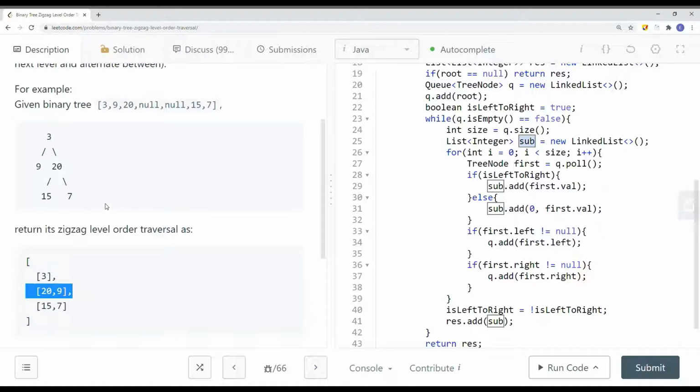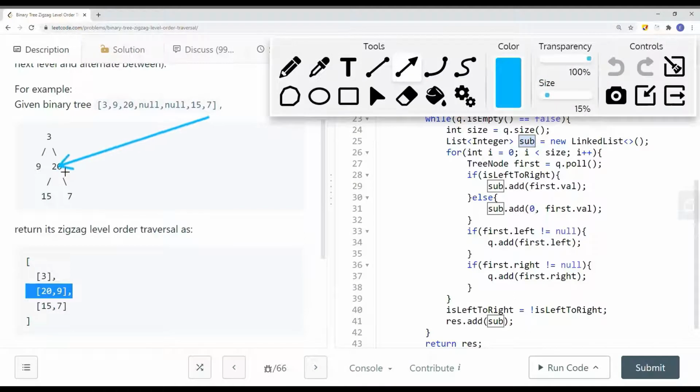And then for the next level, we're going to have 15 and 7, right? So 15 and 7 in our queue. Then we're basically just going to go from left to right. So we're going to say 15 added onto the list, then 7, right? So we're going from left to right for the sublist.